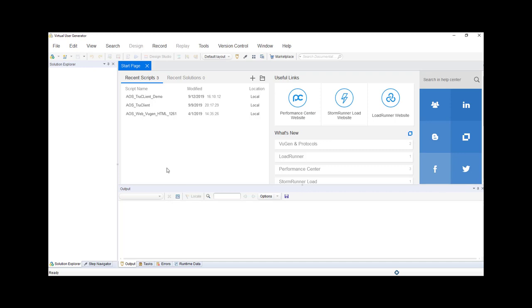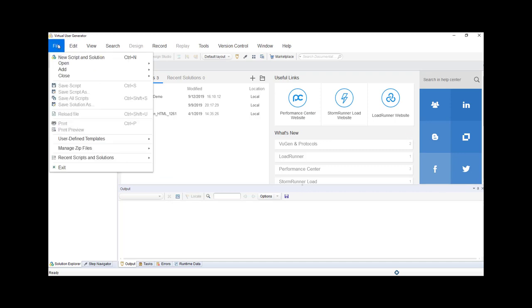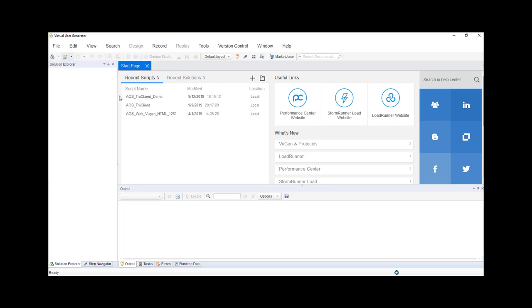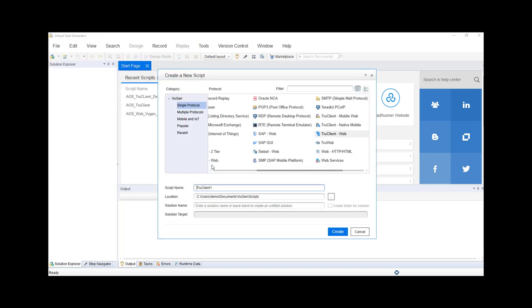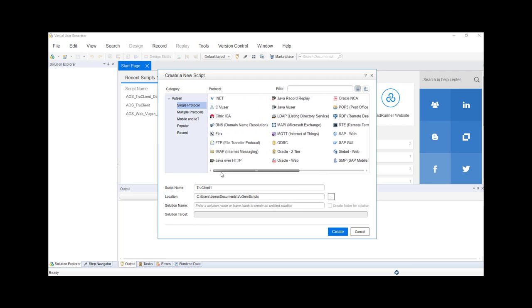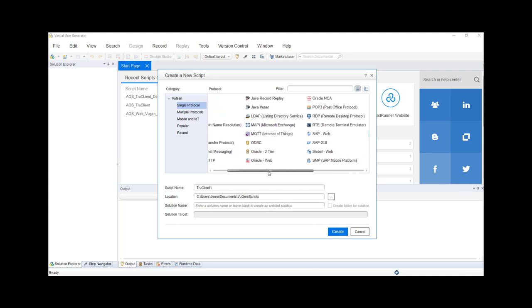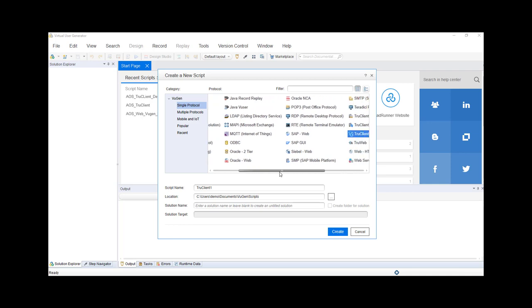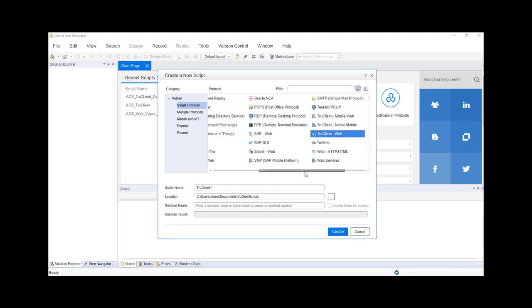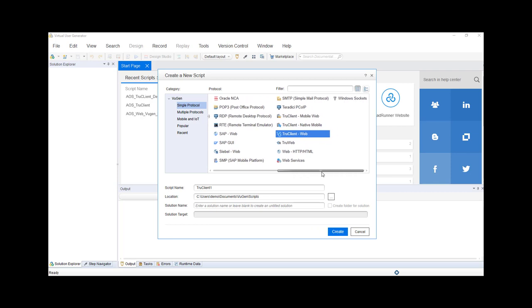Now we go to file and we create a solution. And here you could actually see all the different protocols that this tool supports. From .NET, Citrix, DNS, Java. We do have LDAP, MQTT, Oracle. It does support SAP as well, Siebel, SMTP, Windows sockets. So there are quite a few protocols that it supports. So there's a lot of flexibility.